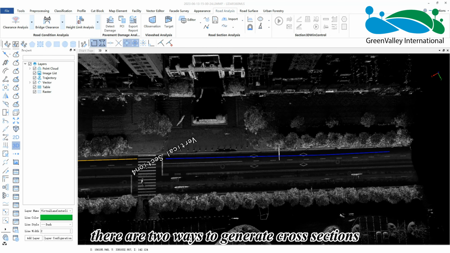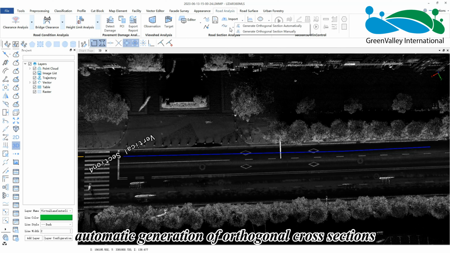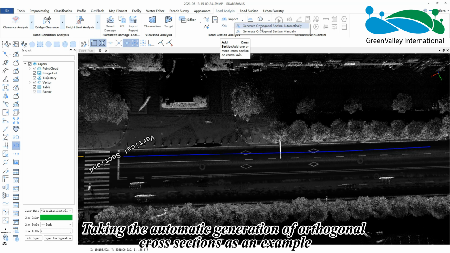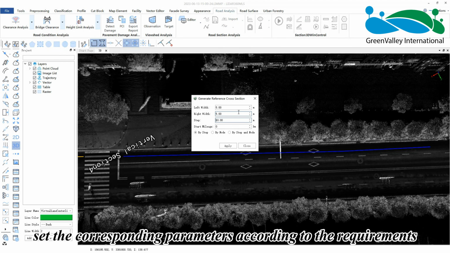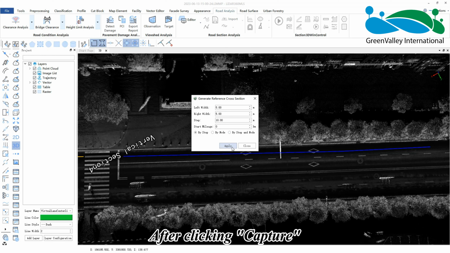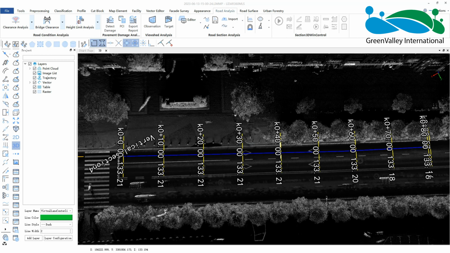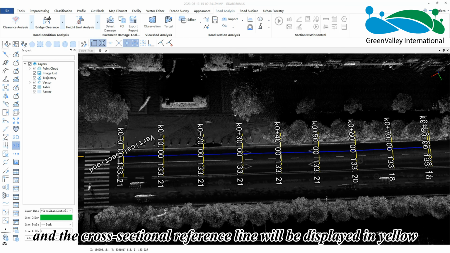Next, there are two ways to generate cross-sections: automatic generation of orthogonal cross-sections and manual generation of orthogonal cross-sections. Taking the automatic generation of orthogonal cross-sections as an example, set the corresponding parameters according to the requirements. After clicking Capture, the reference cross-section will be generated. The vertical reference line will be displayed in blue, and the cross-sectional reference line will be displayed in yellow.